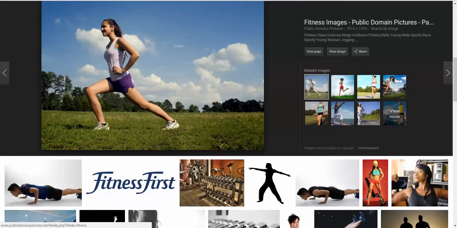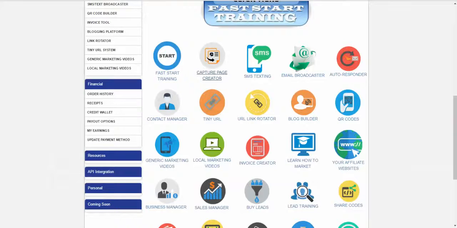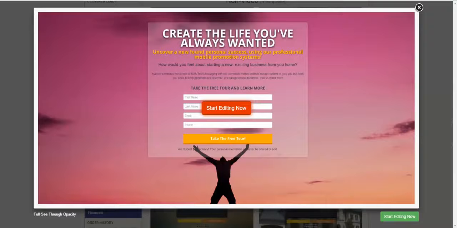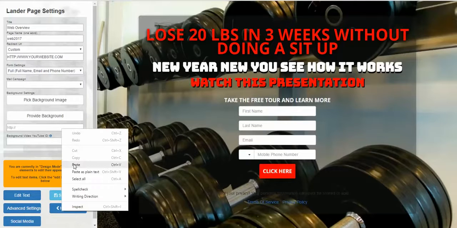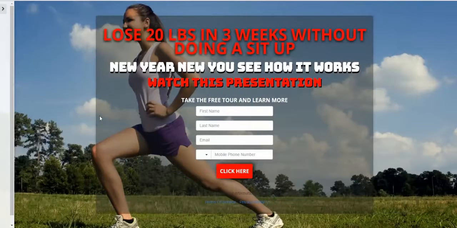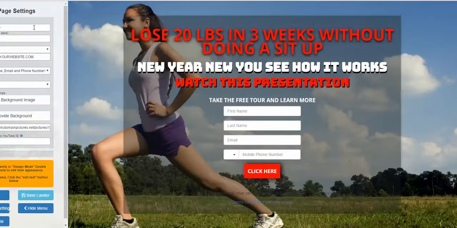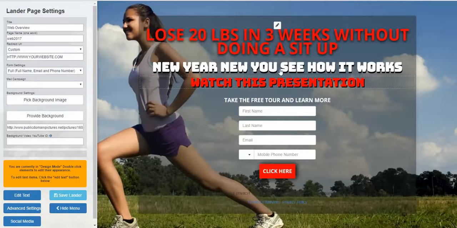And I am going to come over to the page. Where is it? Here we go. And hit provide background, hit paste, and in 1 second it changes, just like that. So you can also grab images that way and use them in the system.